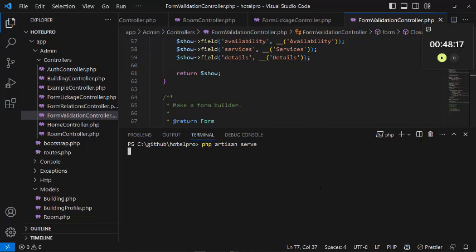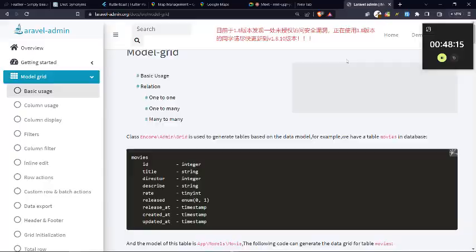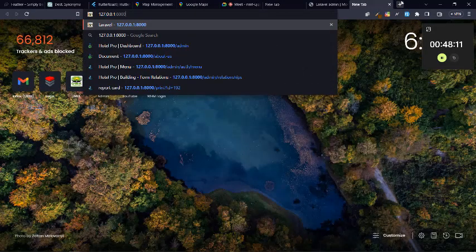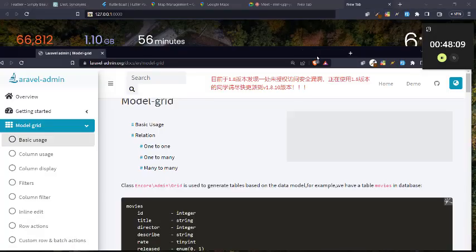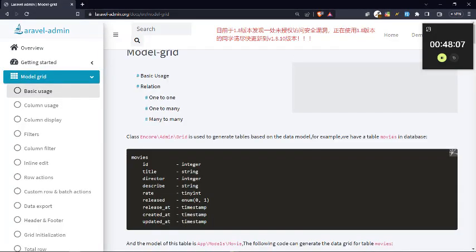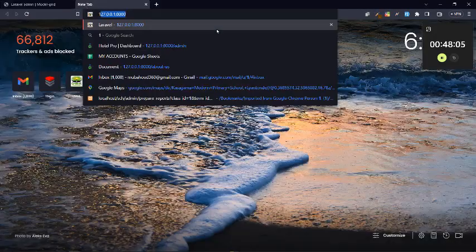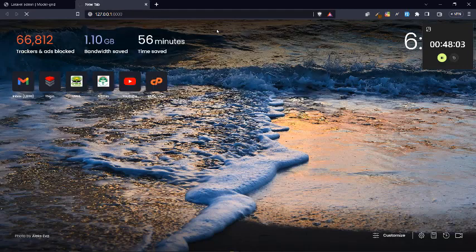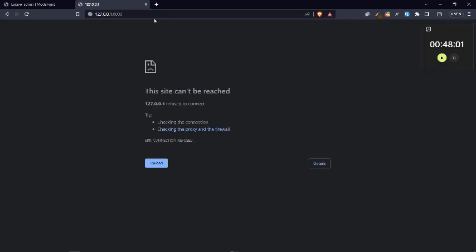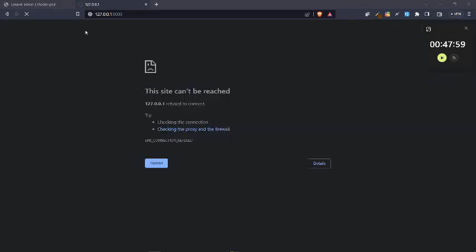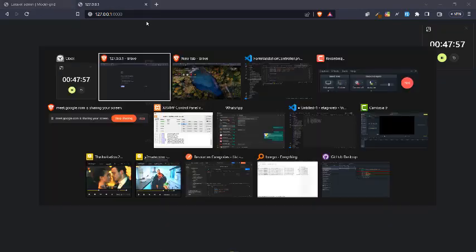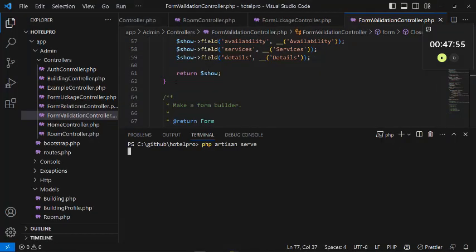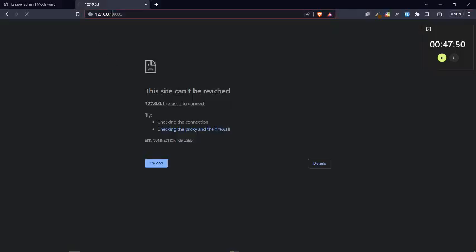And as it is processing, let me open another tab here so you should not be confused with other things. 127.0.0.1, and that is the port, by the way. It's taking a minute, I don't know why. Okay, it has started working.